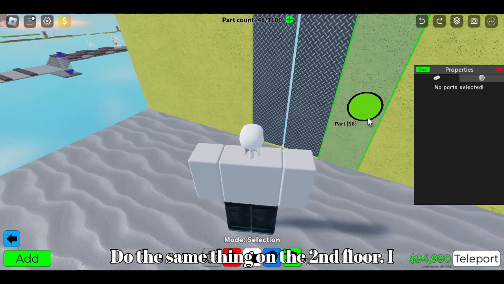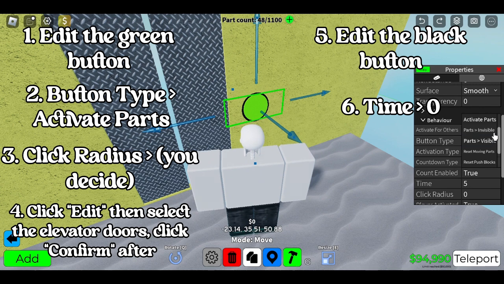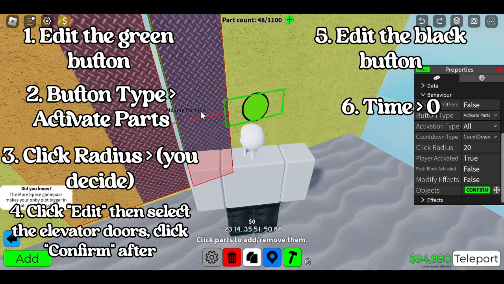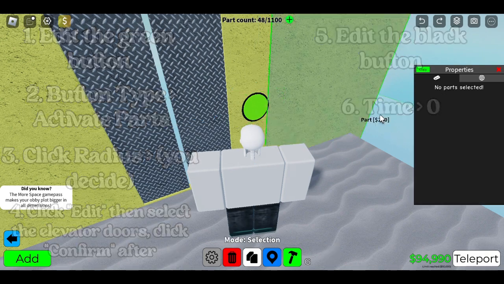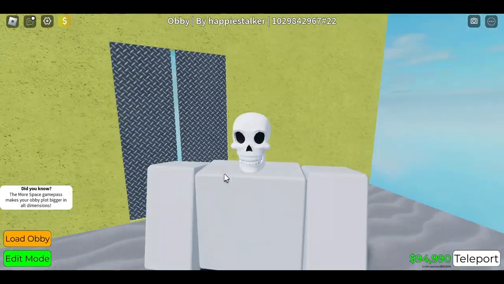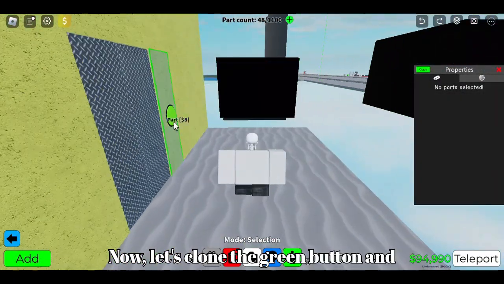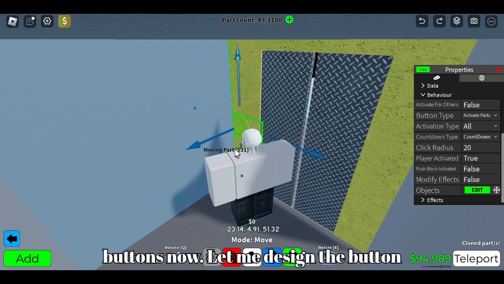Do the same thing on the second floor, I will just list what to do then explain again. Now that's done, let's test it out. That pretty much works. Now, let's clone the green button and place it inside the elevator, just at the wall. We will be making up and down buttons now.